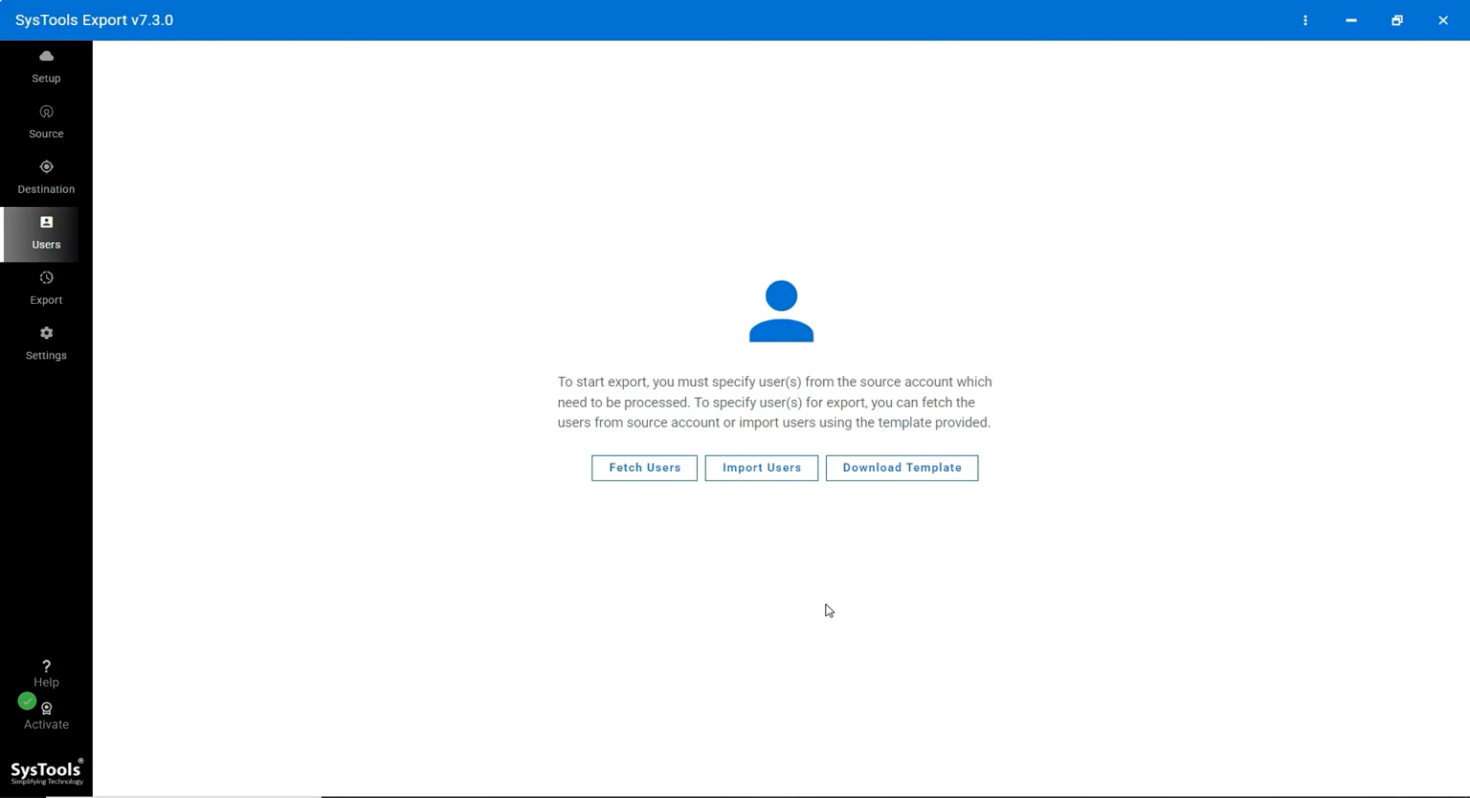Now, you need to assign the users whose data you want to export. To do this, you first have to import the users into the tool. There are 3 ways to do that. The first is the Fetch Users option, which automatically retrieves all user accounts from your Google Workspace. The second method is Import Users, where you upload a CSV file containing the user list.